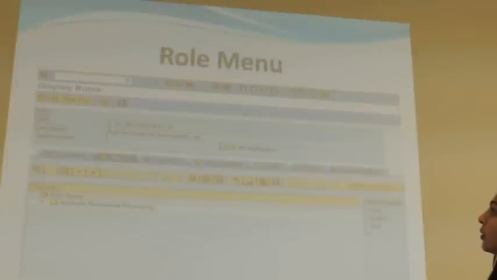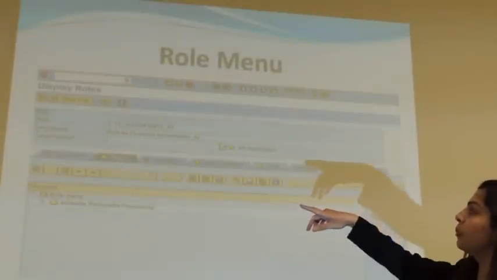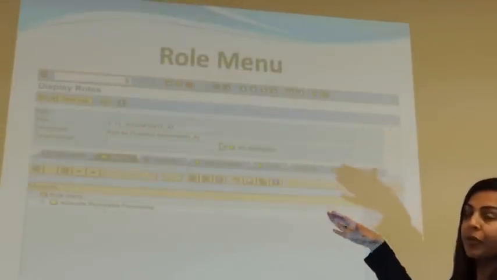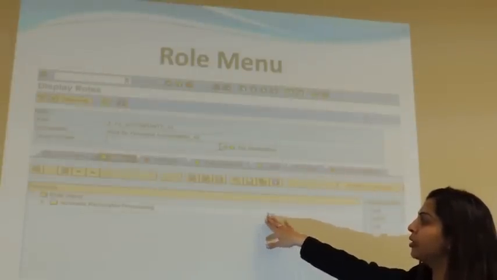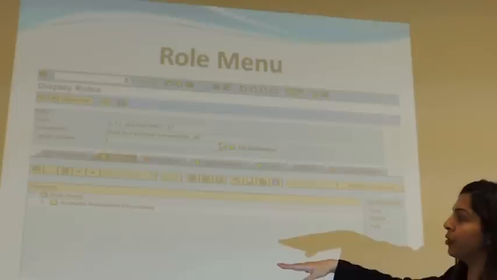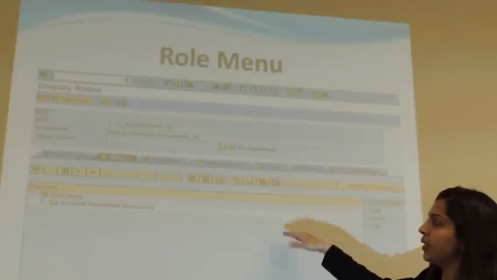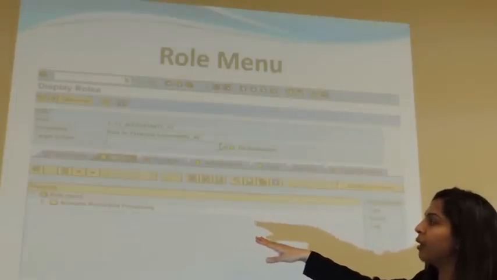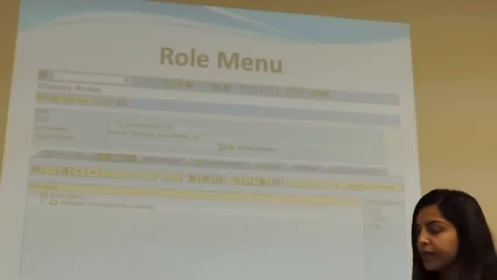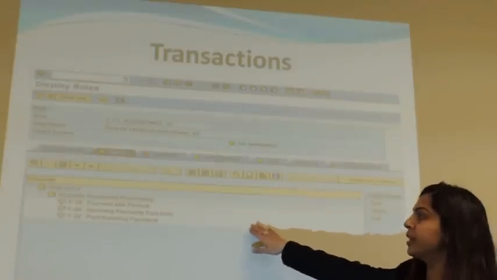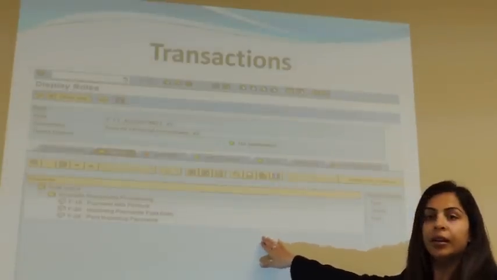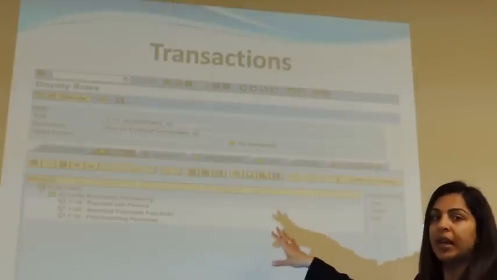Moving on, we will now be on the role menu. Just as I explained in the profile generator, this is the role menu where we go into the role folder and create new folders. This guy has a folder for accounts receivable processing, which I assigned to him in his menu. These are the T codes that are assigned to him as he is a financial accountant. These are the only transactions that he will be assigned to use.